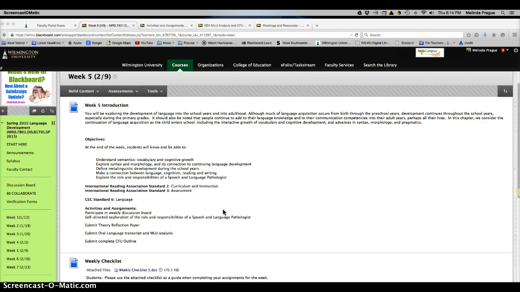So we'll be looking at how that process happens when a child enters school, the growth of vocabulary and cognitive development, and how syntax, morphology, and pragmatics advance as the child ages. So you should begin to have a better understanding of semantics, of syntax and morphology, of the metalinguistic development during the school years, and you should make that connection between language, cognition, reading, and writing. You'll also be exploring the roles of the speech and language pathologist.